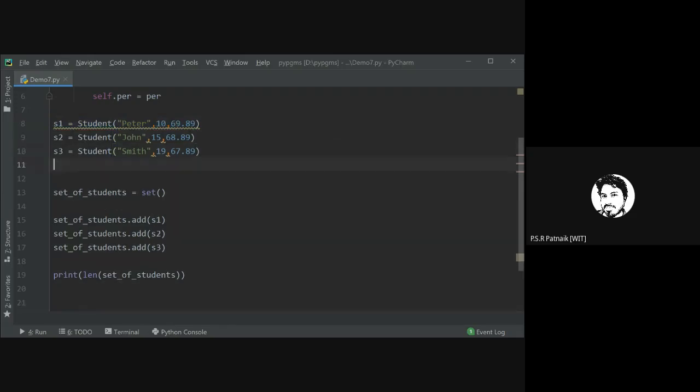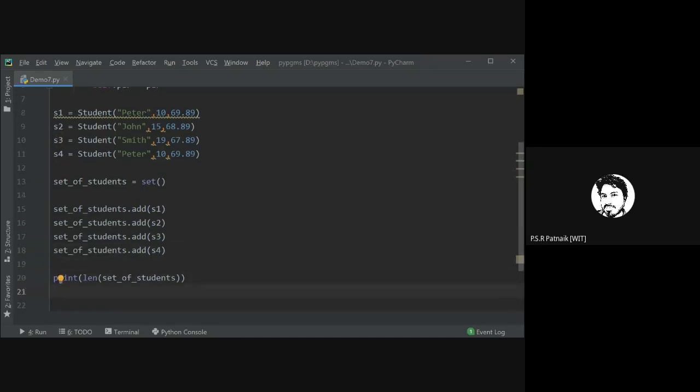When I have S3, let me take S4, and if I'm not wrong, I want to keep this. Okay, and then I'll add S4 as well. Can you tell me now? Can you guess the output now? Okay. Any other output?